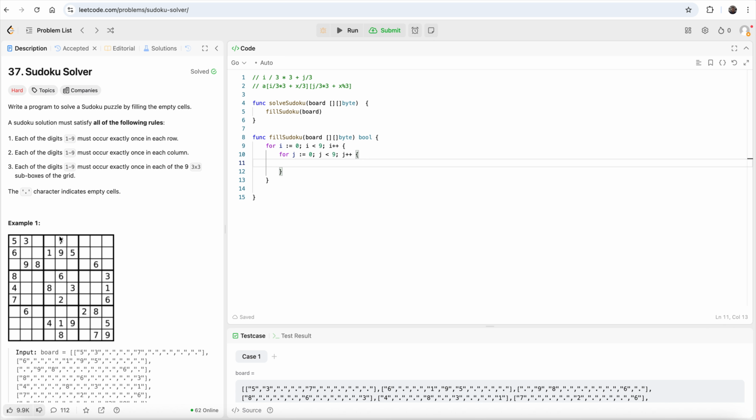Now we'll check if the cell has a dot there or not. So if I check if board[i][j] is equal to dot, and if it has a dot, then that's a good thing. Now we need to try the values from 1 to 9, and we need to check if it's unique in this row, unique in this column, unique in this box or not.